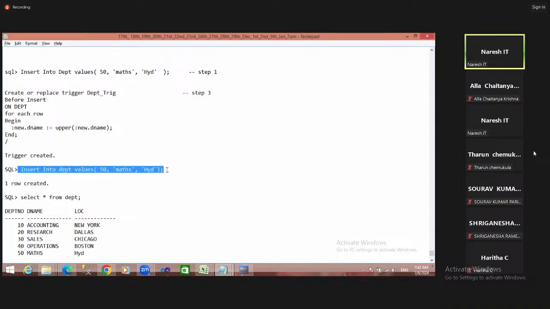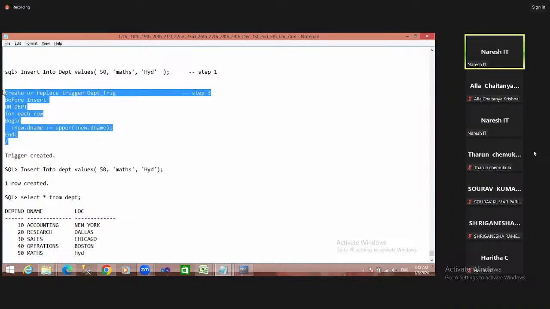Step 1, step 2, data stored in row by segment. Step 3, we can change your row by segment data by using triggers. After that, data will be stored in department table. That is step 4.